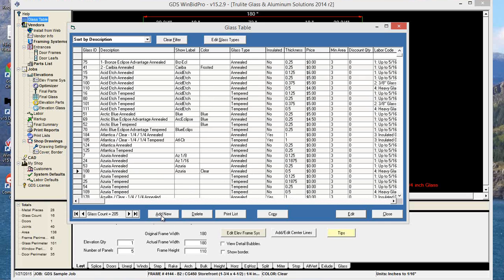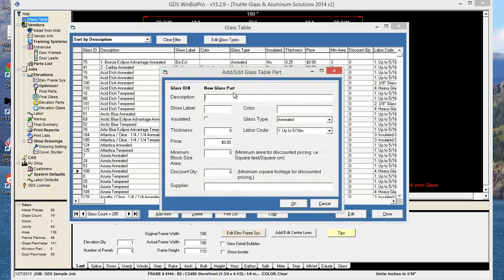And just by clicking on the Add New button, you can type in whatever you want. We do prevent you from putting the quotation mark in there, because that messes up some of the exporting and printing, etc. But I can put quarter inch, and a period. I believe it lets me put a period, and then I can put clear annealed even in the description. And then for the label, I can put 0.25 CLR, or even clear A.